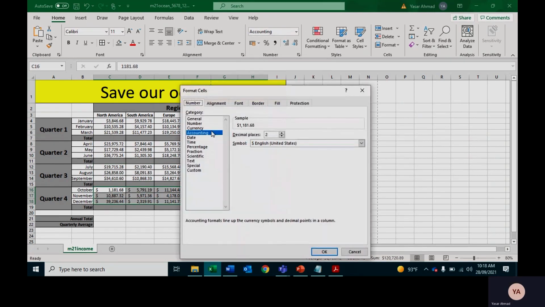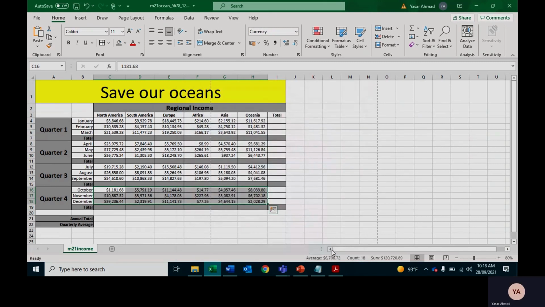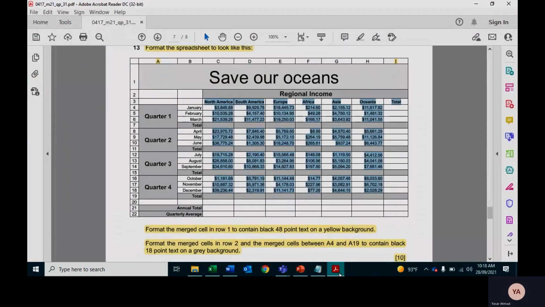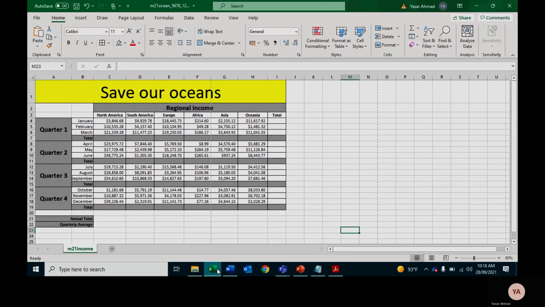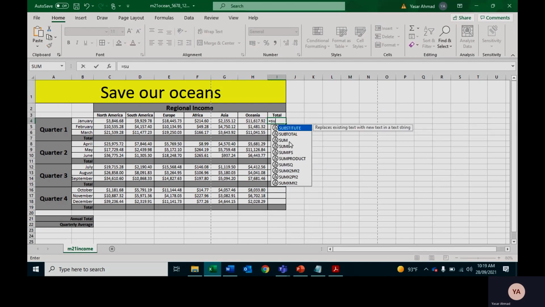Right click, format cells, currency. And I think I'm happy, and we can continue on to the next part. Enter functions in the appropriate cells to calculate the total income for each quarter for each region. Okay, so we basically need to use equal sums.